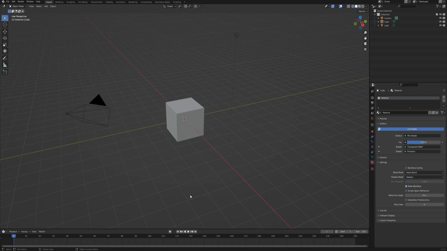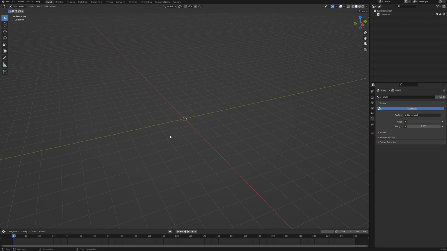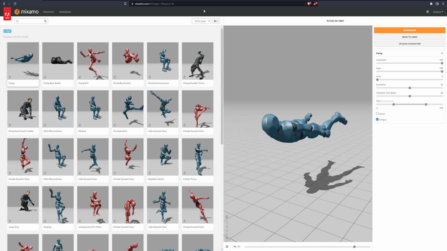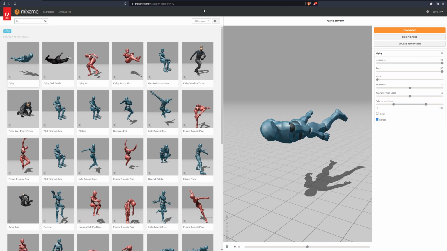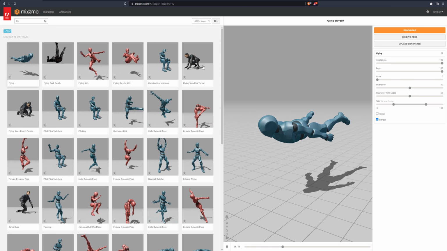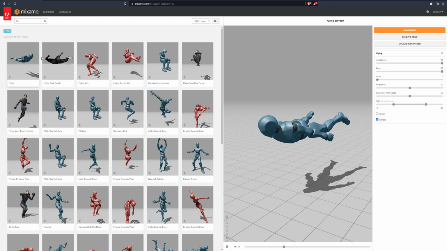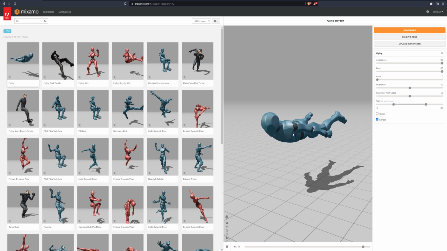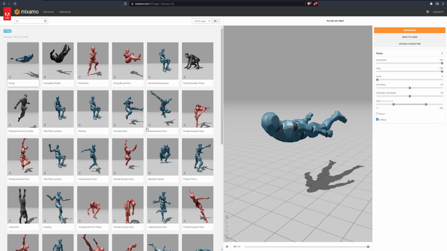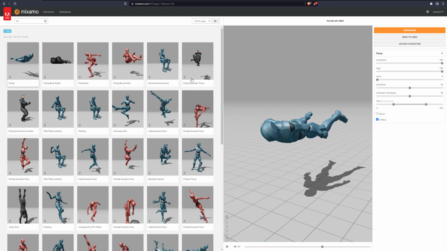And now let's start with a fresh Blender scene where we will delete everything and go directly to Mixamo to get our character first. Mixamo is an amazing base of free animations and characters which you can use for your scene, so it's going to be perfect for our case. I'm going to be using this fly animation with the basic humanoid mesh, but feel free to use any animation or mesh that you want, it should not be a problem.